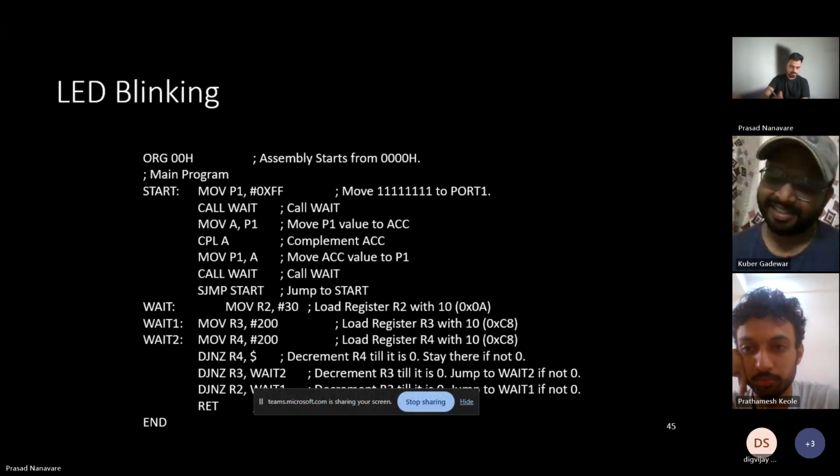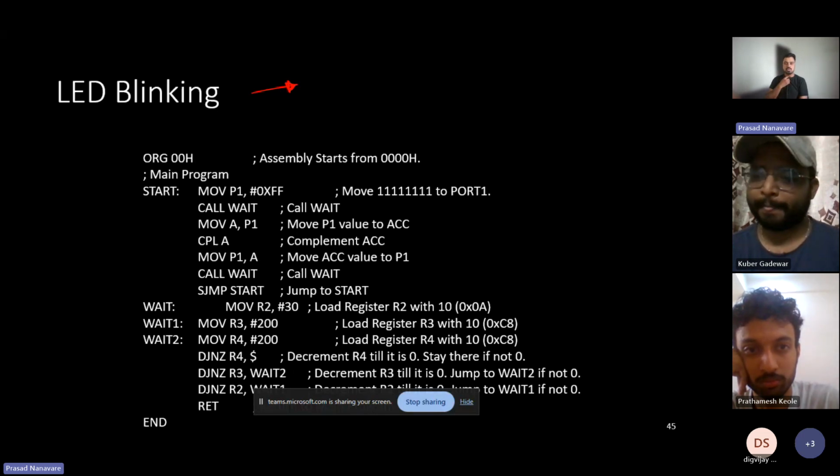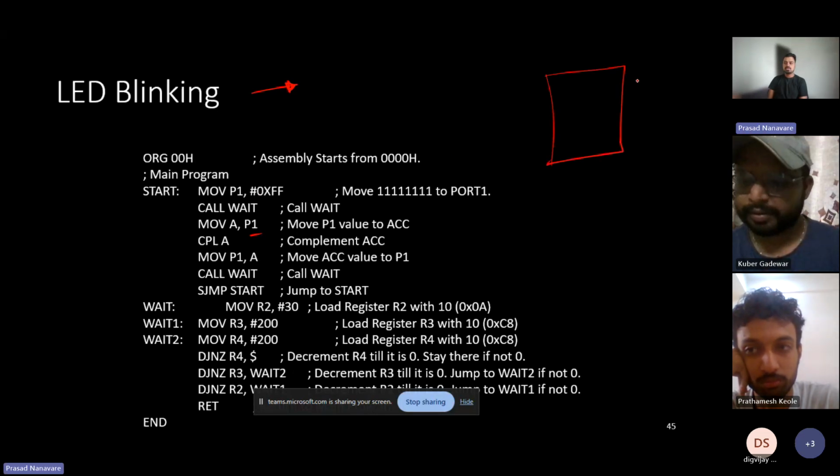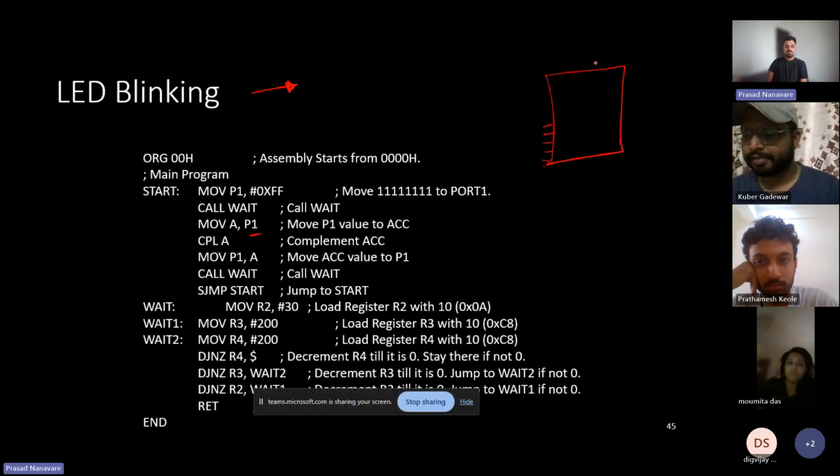Now after seeing all the basic instructions, we went through this code. This is basically a blinking code, not only for an LED, anything you connect to port 1 of the microcontroller. Suppose this is my microcontroller and this is port 1. What we are doing is making it 1 1 1 1 1, giving some delay, and again making it 0 0 0 0.